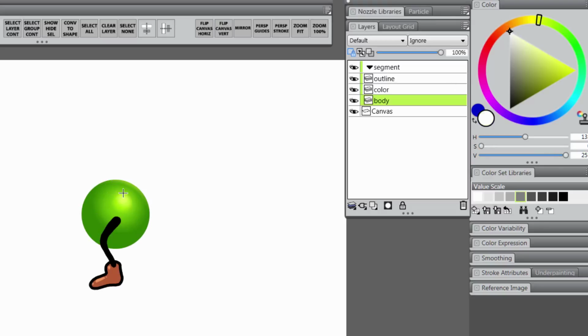And let's add a little bit of a white highlight there. Maybe we'll add a little bit of white on the bottom. Let's say the environment in this particular piece is going to be white. We'll want to reflect a little bit of the environment color. I'm going to select a darker green, maybe paint around the edges there.